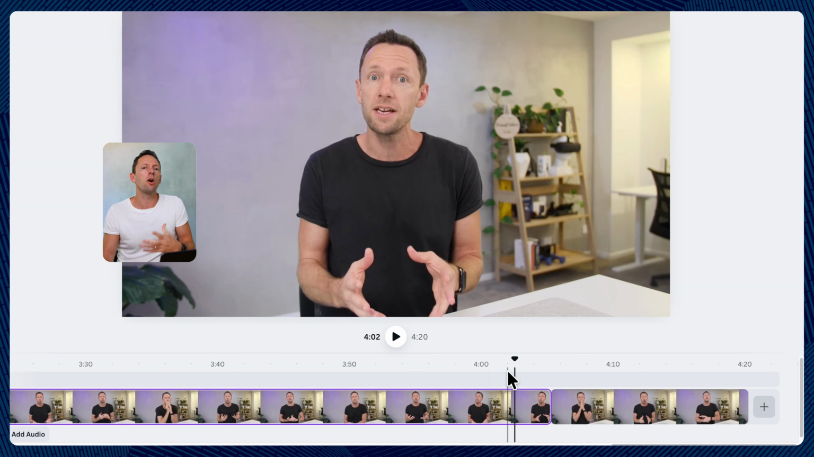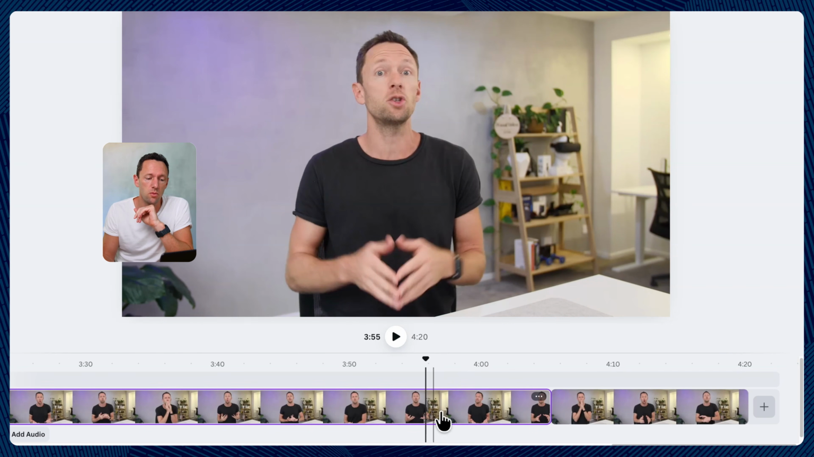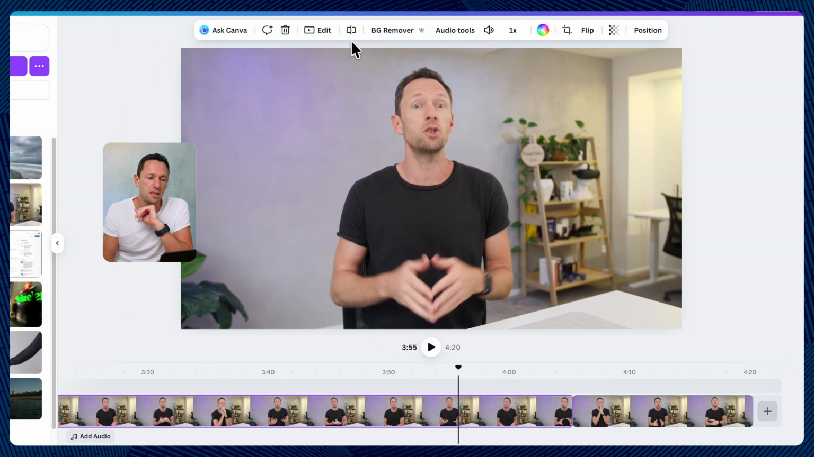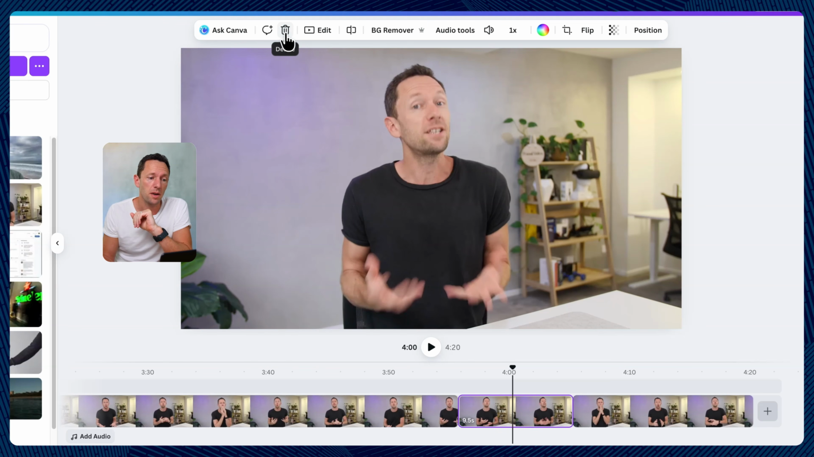So we're able to use a combination of these splits and adjusting the start and the end point of our clips to edit our footage down. But we could also just delete sections as well. Let's say that we didn't want this section here. I could add a split at that point, select this clip, and we can either just press delete on the keyboard, or we've got a delete button up here.